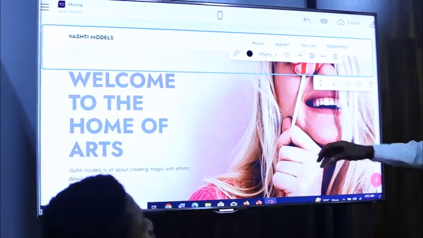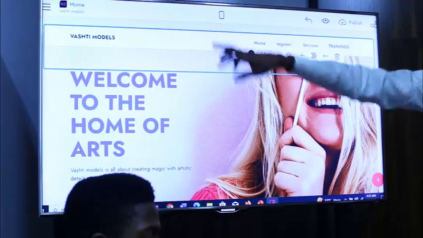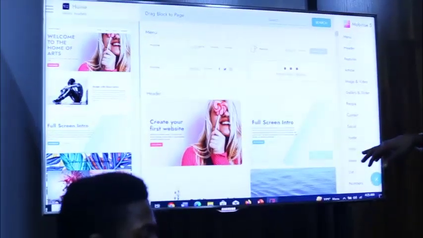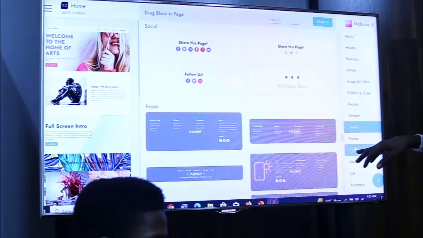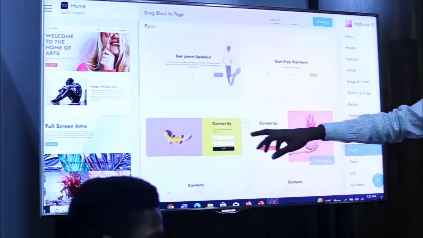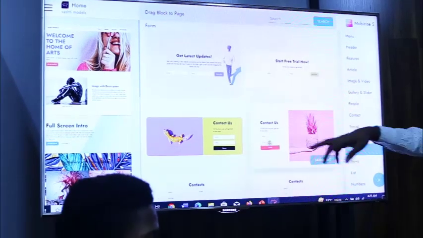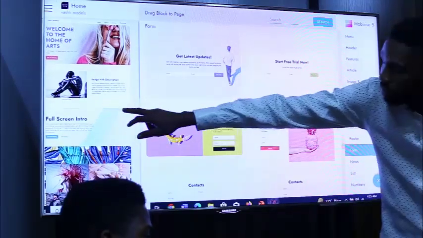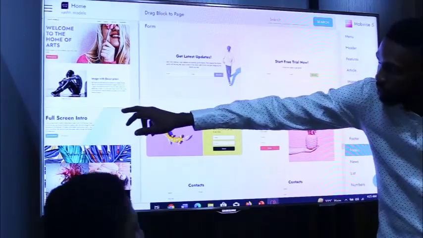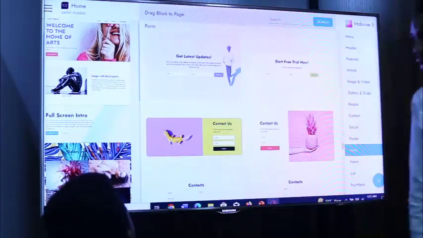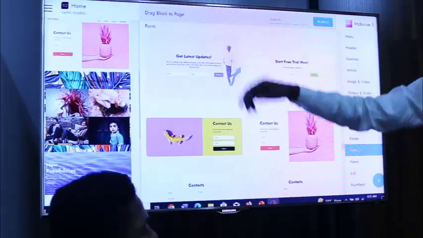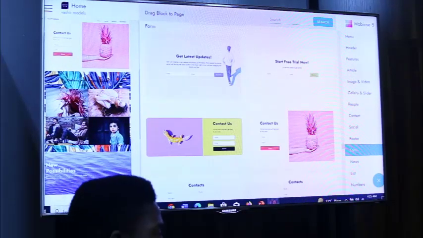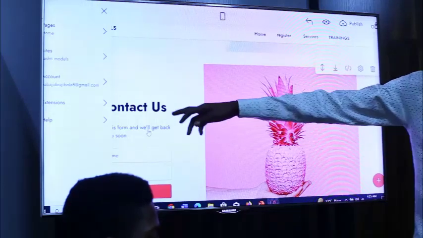So let's add a block at the end of this page. Come to creation. Form. Come to form. Okay, let's choose this one. Put it somewhere. Just put it at the beginning. Put it here. It's okay there. Now I am going to edit it. Call it Register.